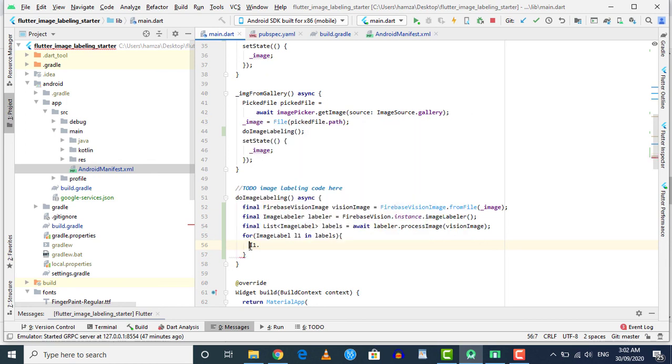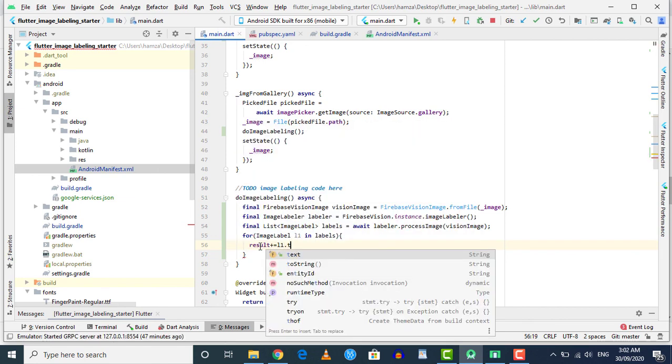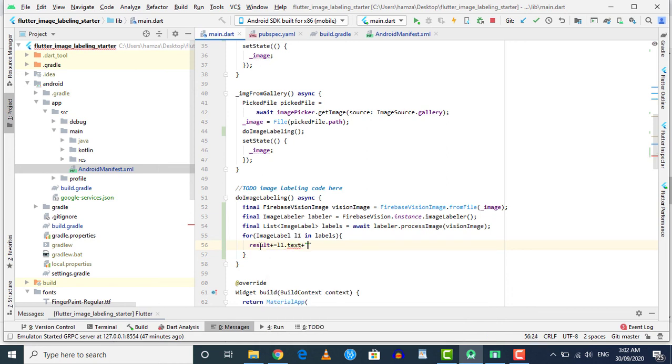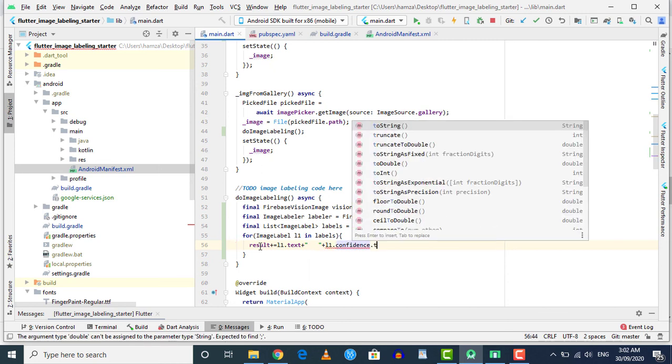We are gonna show them by appending to our result variable. So result plus equal to, and here we're gonna use l1.text, which will return us the label name, then we will add two spaces, then l1.confidence. But here the confidence is actually a double value, so we need to convert it into a string.